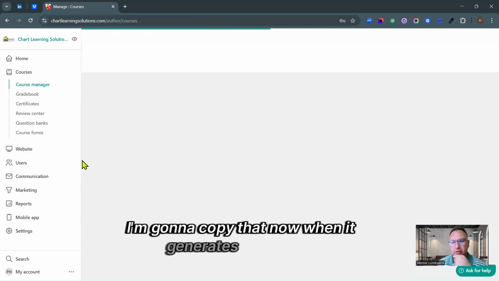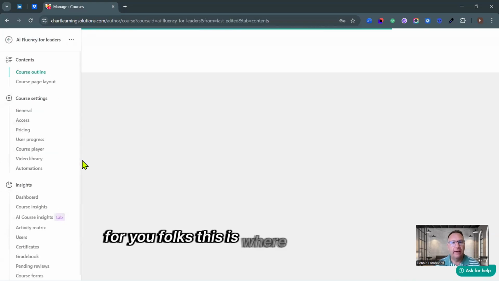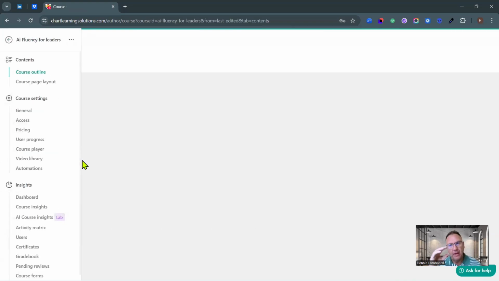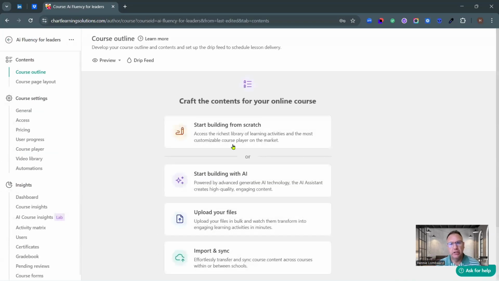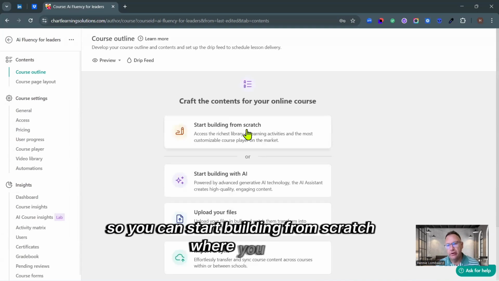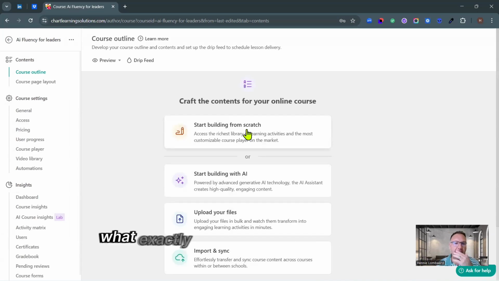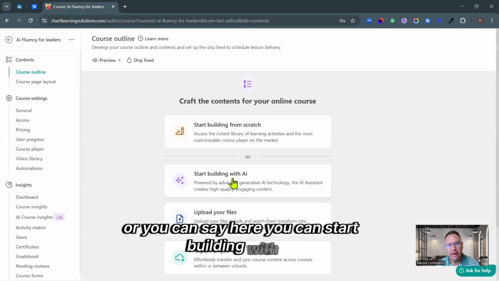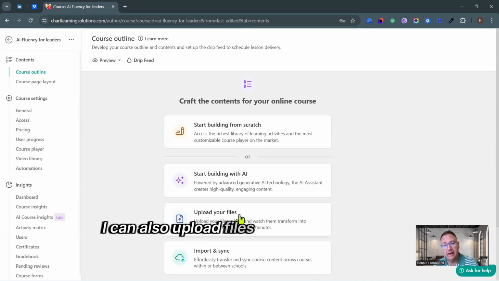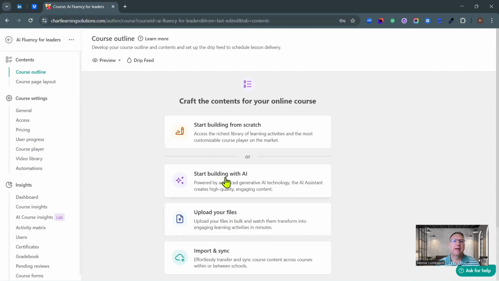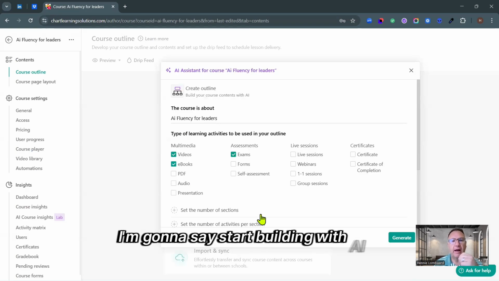Now, when it generates the course for you, folks, this is where you can now see a couple of options. So you can start building from scratch, where you can decide how you want the layout, how many modules, what exactly you want in those modules. Or you can say here, you can start building with AI. I can also upload files like a PowerPoint or PDFs. I'm going to say start building with AI.